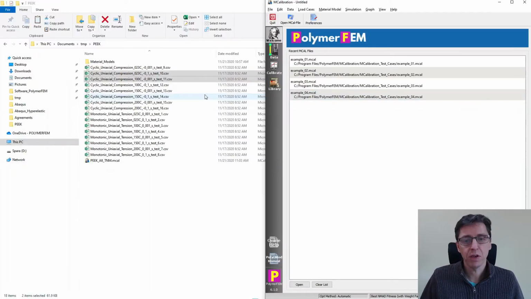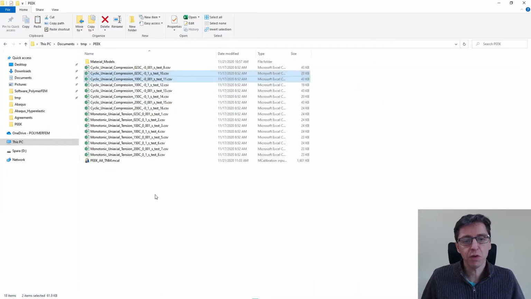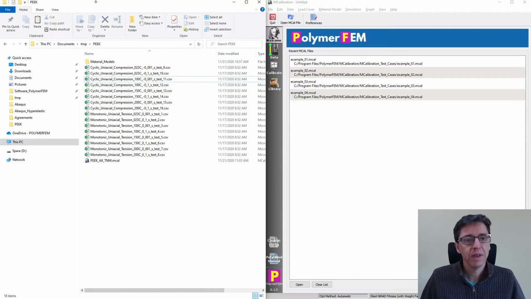Here's MCalibration. I'm going to have both of these windows side by side. I'm going to attempt to drag and drop the experimental data in. So I can just select all of these files at once, because they all contain some kind of data that we can use. I'm going to drag and drop them into the main window. It doesn't really matter where I drag them. And then the software will read in these files for us.